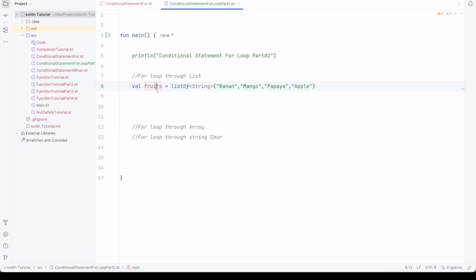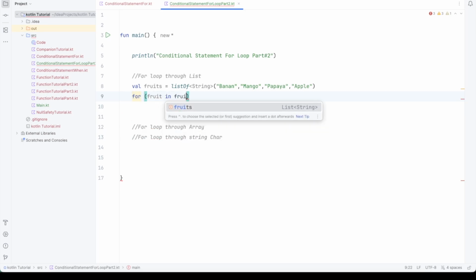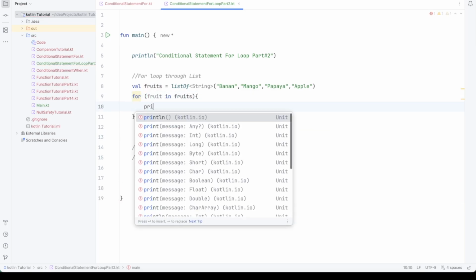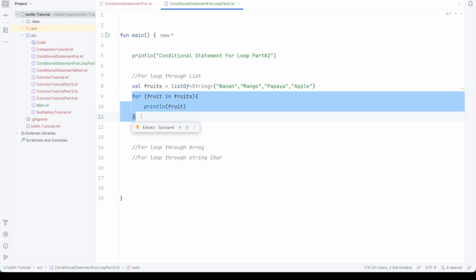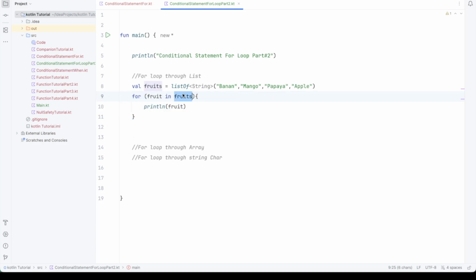Okay, so now I want to print these items. Here I'll use for fruit in fruits, and then I can print fruit. Let's understand one more time. From fruits list, I want to print fruit. Here, this fruits is a list of items. So this is the way to print list item. Here, fruits is a list, and fruit, this is the item of list. And here we are printing fruit.